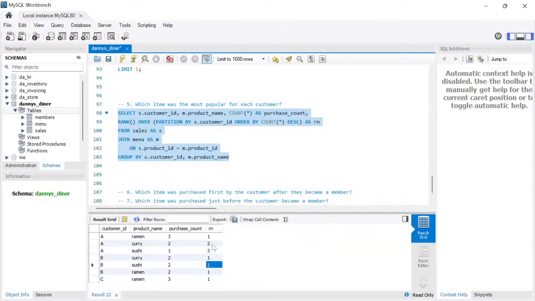So now it has ranked all of them for me. But which one do I want to return? I want to return those with only 1. So I'll have to create another CTE, that is a common table expression, over here as well, so that I can return only those that are ranked 1, because they are the most popular items.